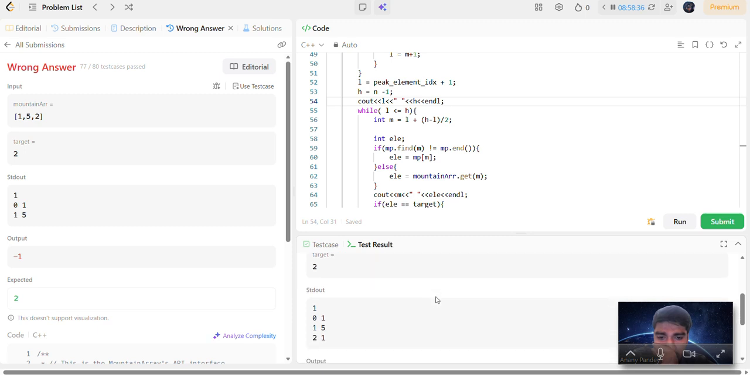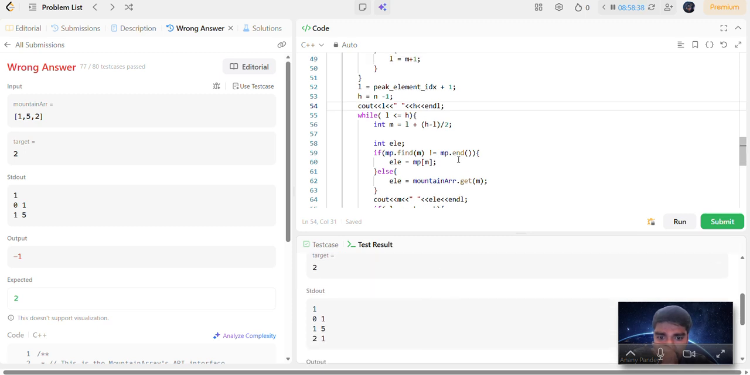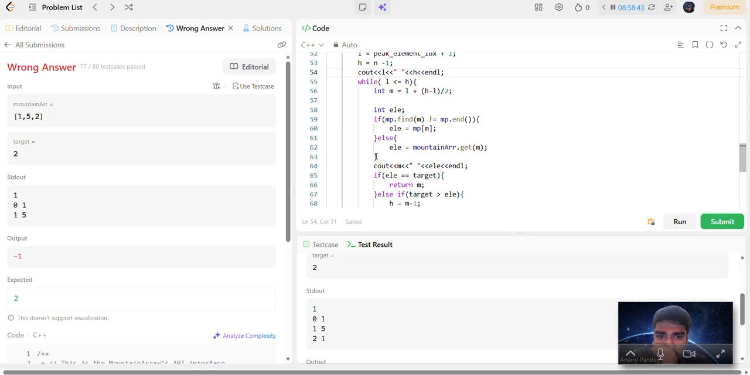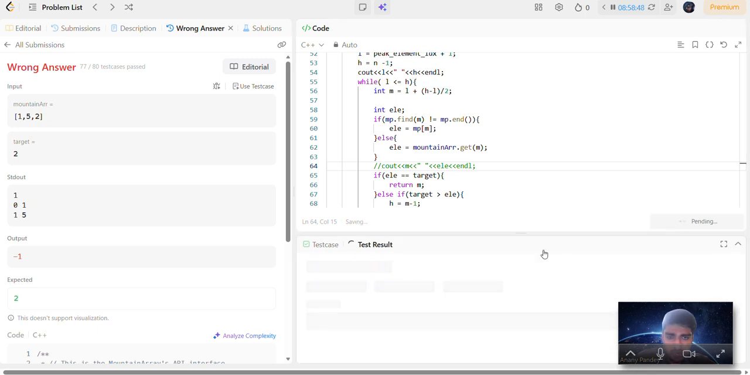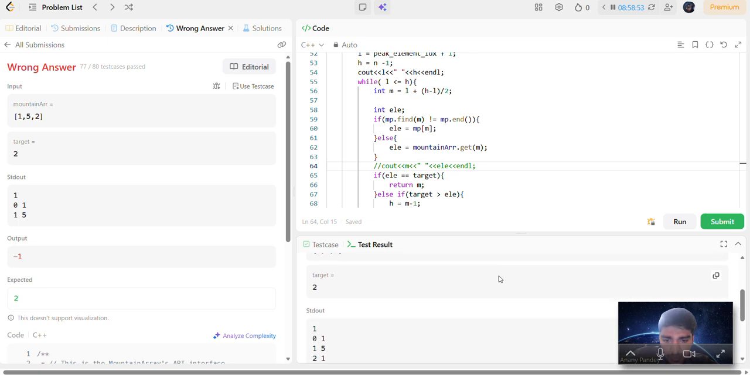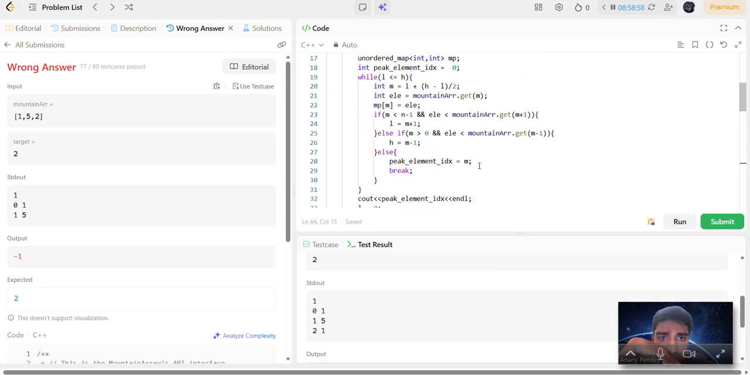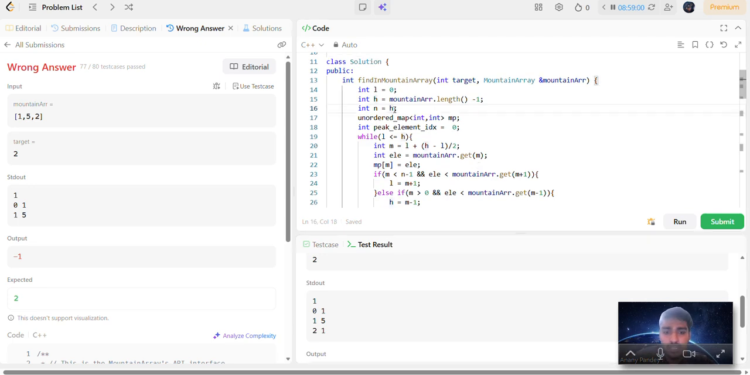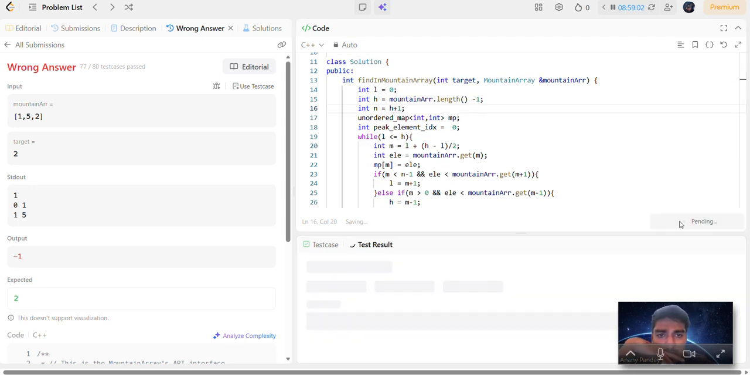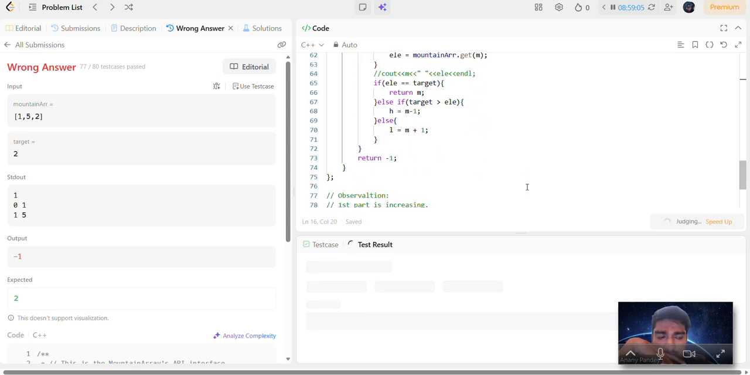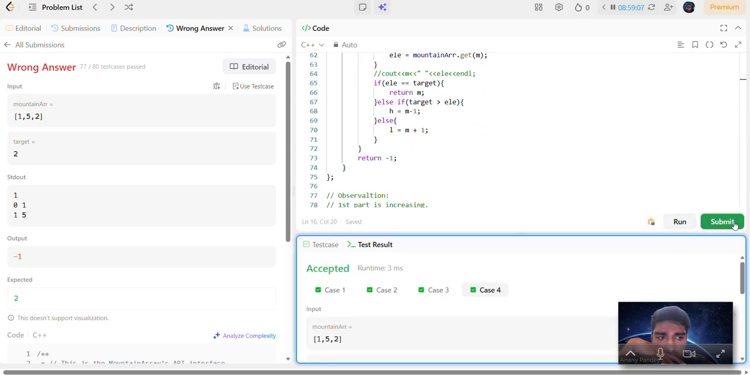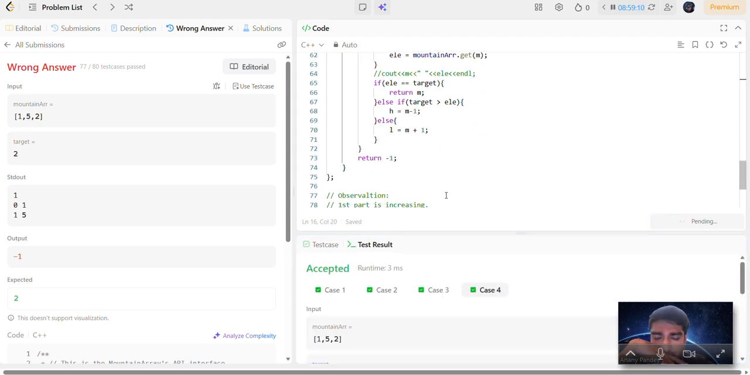Let's print that last and try to see. 2 and 1. So somewhere, yeah, okay, I got it. We did not do H plus 1 here. Okay, I did it. Oh yeah, we did it correctly.